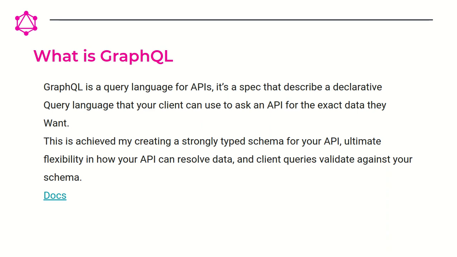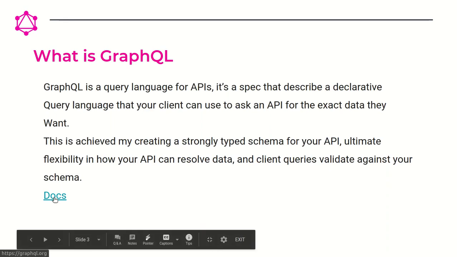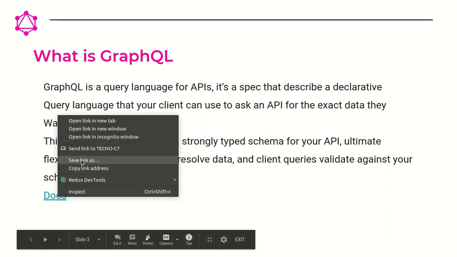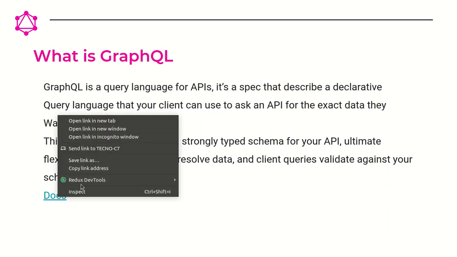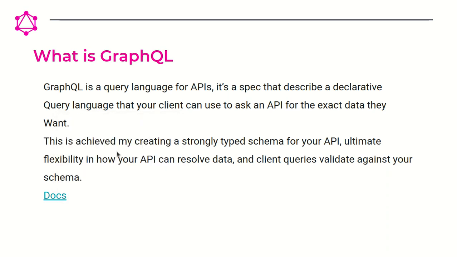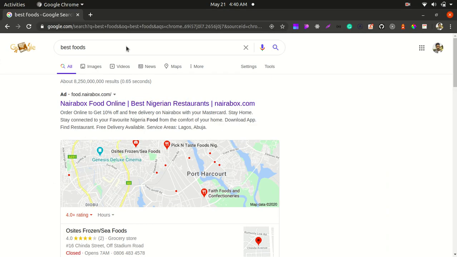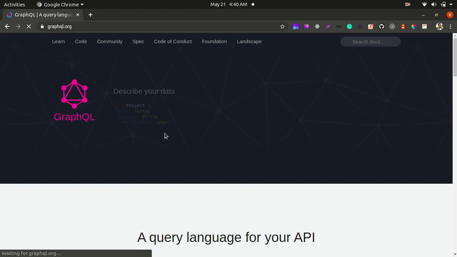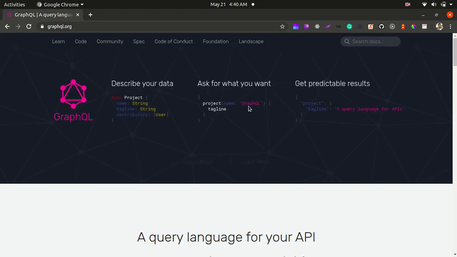So over here you have the documentation for GraphQL. I told you that GraphQL is a spec, so we can also look at that spec. I'll go over here to graphql.org. You see, this is the GraphQL website. It tells you: describe your data, ask for what you want, and get predictable results. So when making requests, you already know the shape of the data that is to be returned.